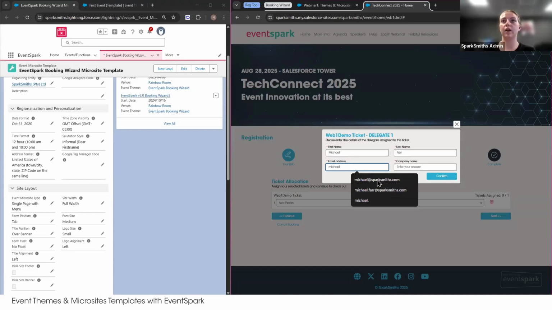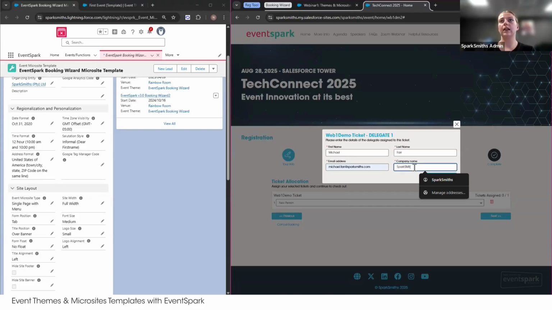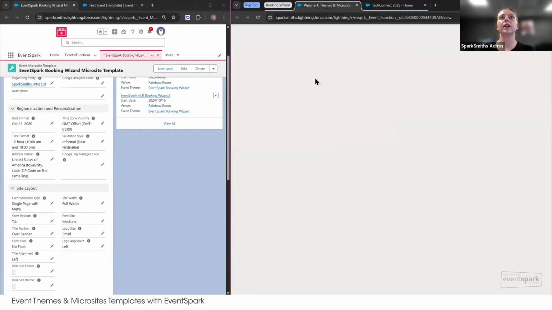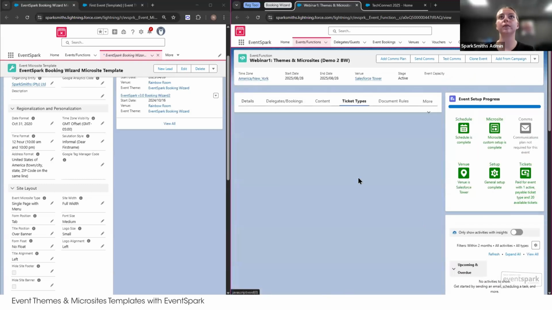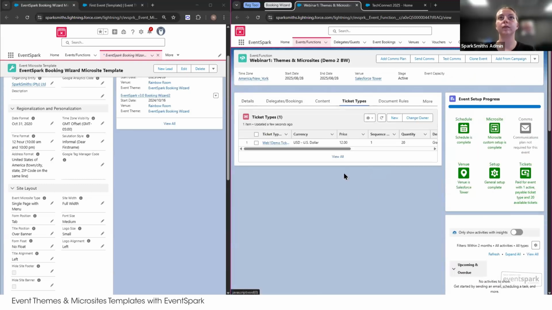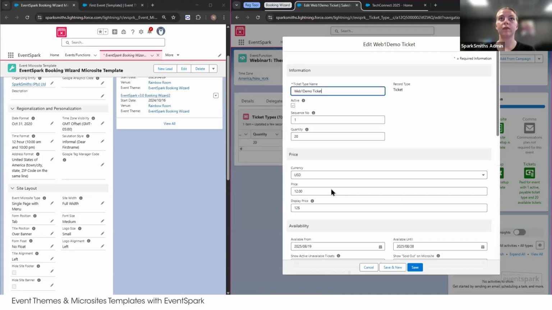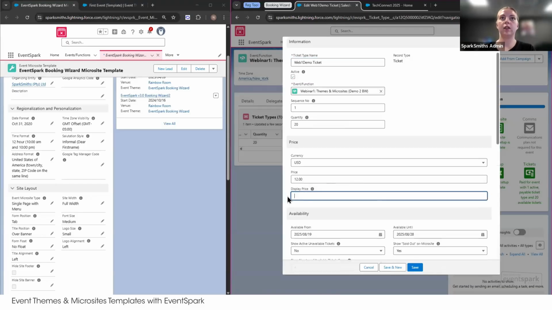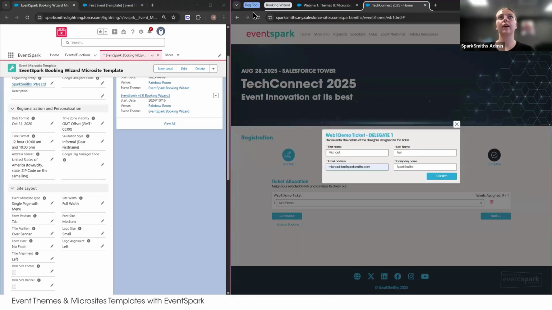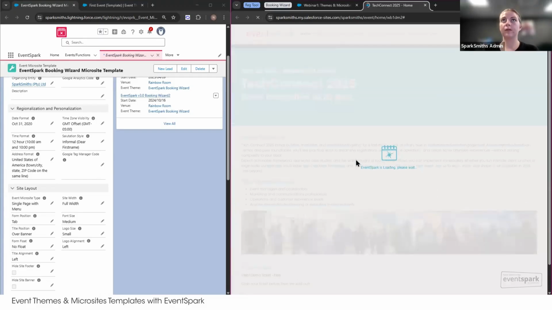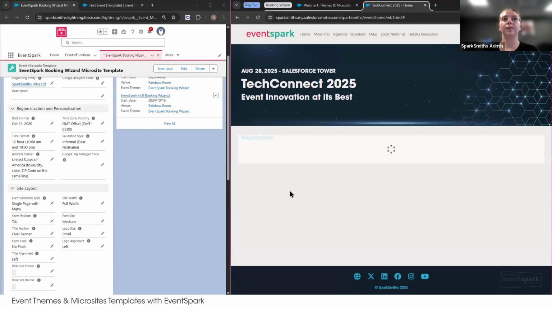Email address, michael.barr@sparksmith.com. And he is with Sparksmith. Just want to take the ticket type, set up over here. Sorry, everybody. I just want to quickly change this ticket type just so that it is free of charge. Yeah, and I'm just going to refresh this page.